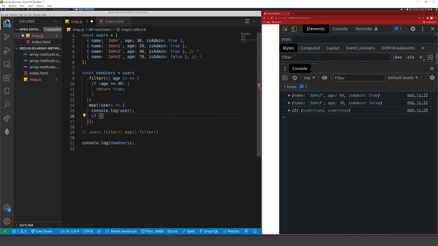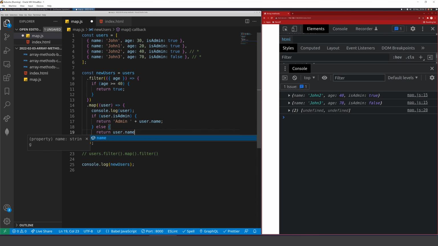Okay, so we're going to go and say user.isAdmin. And then if it is, we're going to return admin, then user.name. And else just return user.name. Okay, so here is our result at the end. We've now got just names getting returned here.